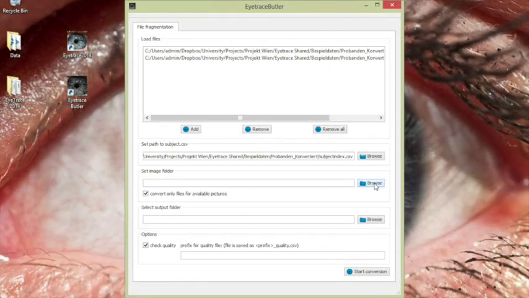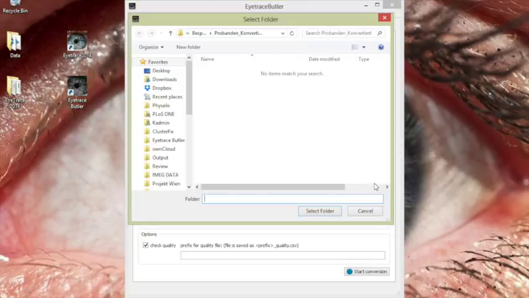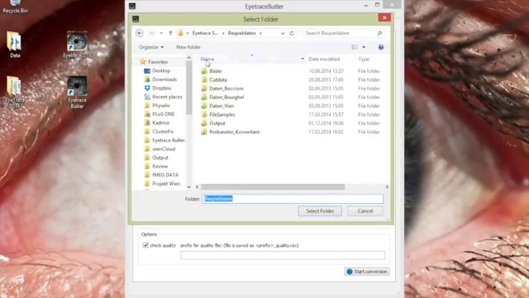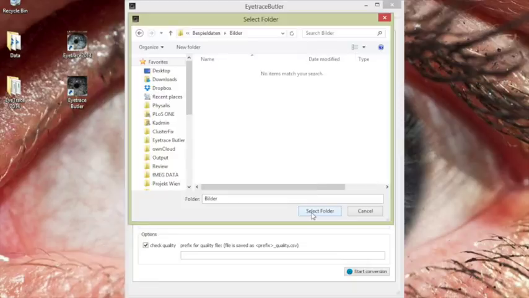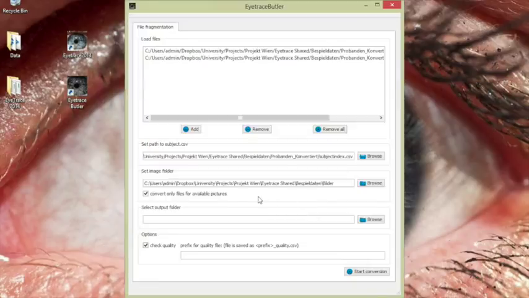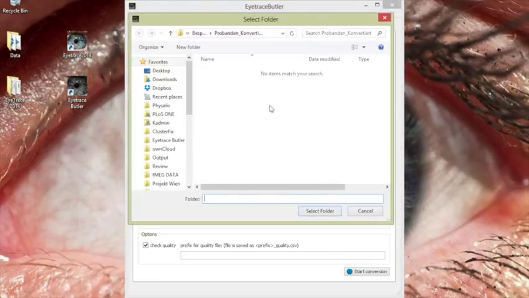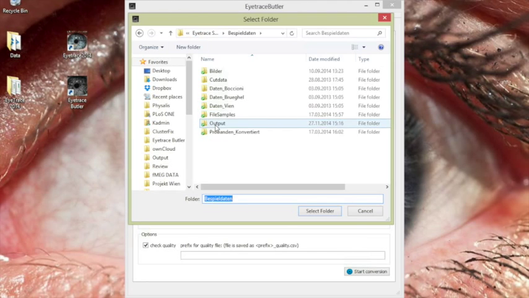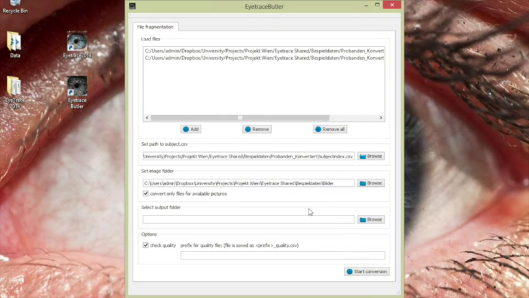The path to the image folder is necessary to load the images as background pictures in Eyetrace 2014. To avoid generating data for which the image file is missing, it makes sense to tick the checkbox Convert only for available pictures. The output folder just denotes the path where the Butler saves the output files.